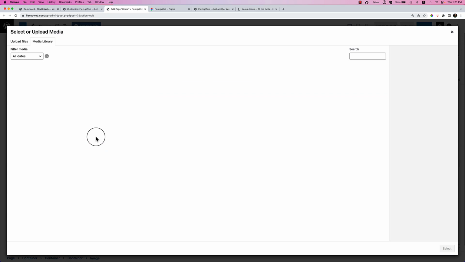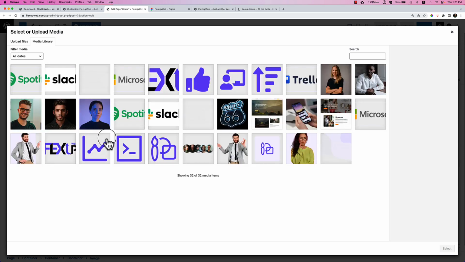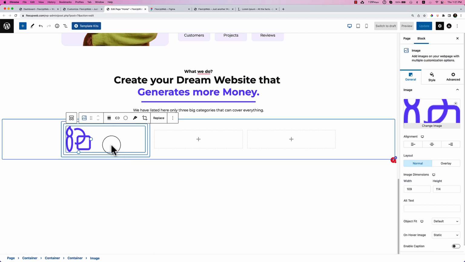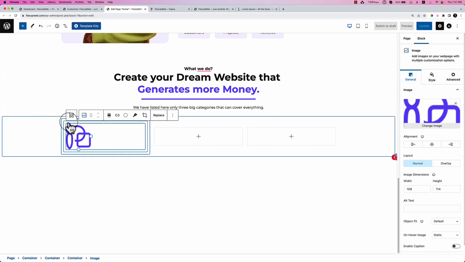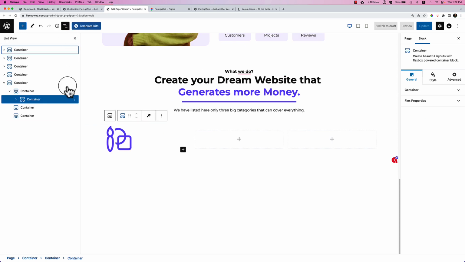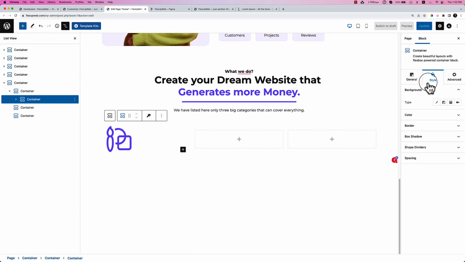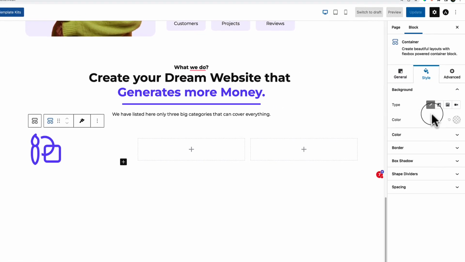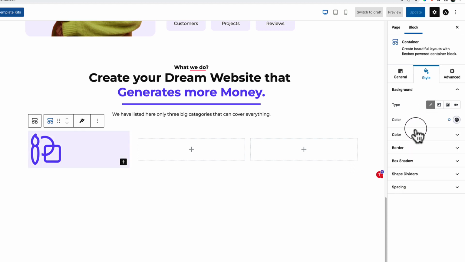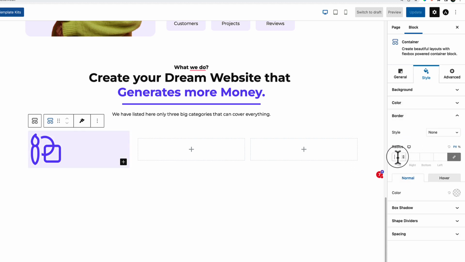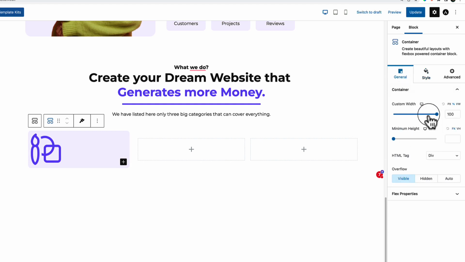upload the image, and then add a background color here. Not image, add background color inside the container. So you have to understand this one very carefully, because it will be little bit advanced or complex. Add a background, select border, add border radius 10 pixel, go to general again, container, add a width here.